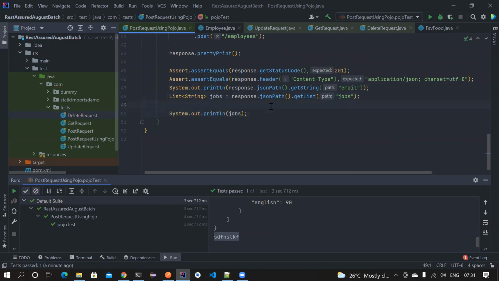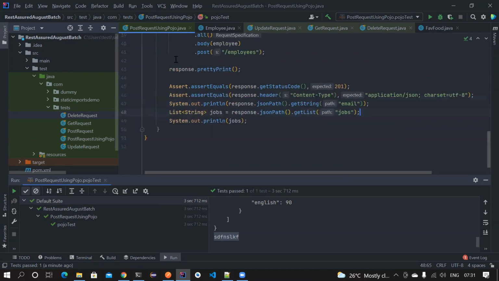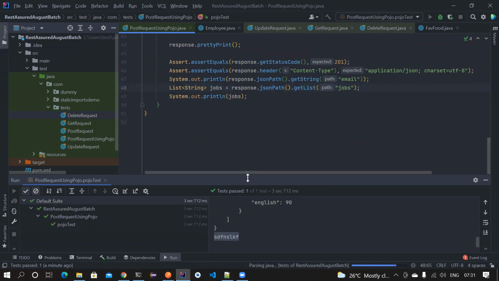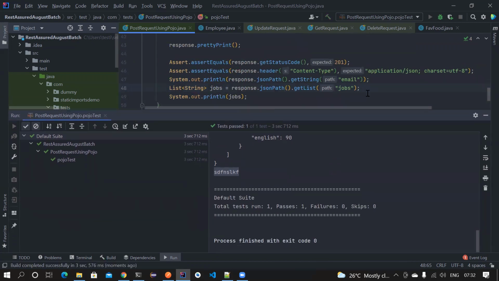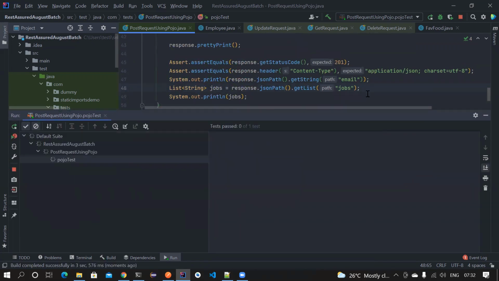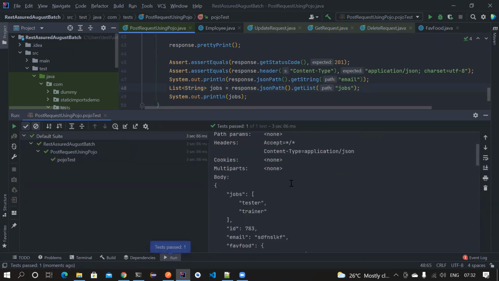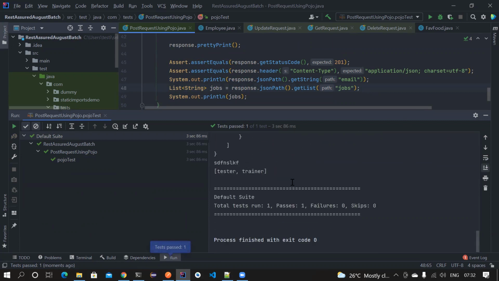You can also try to run the test now. Let's see whether it is fetching all the values and giving them back. So getting the response back and then asserting is also very much needed in REST Assured. Let's see whether it is fetching. This is fetching me tester.